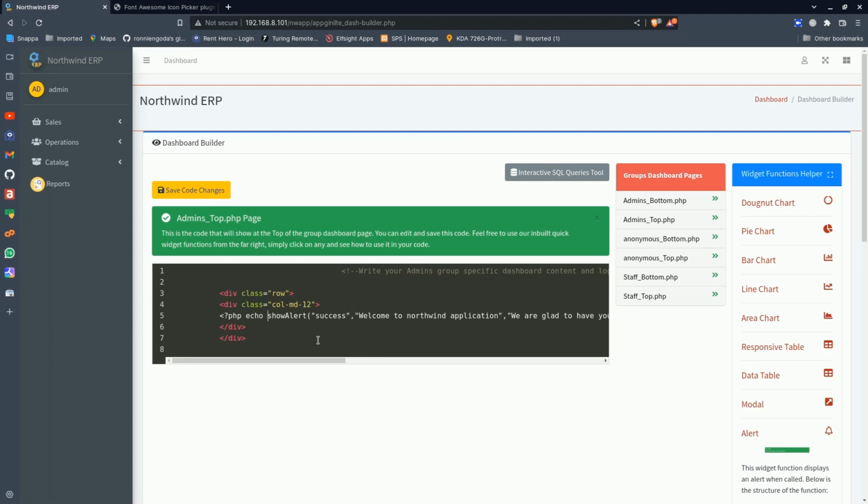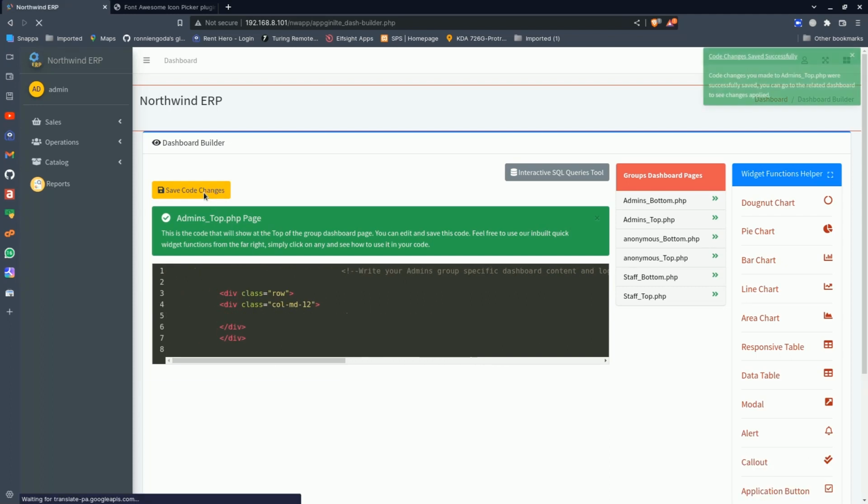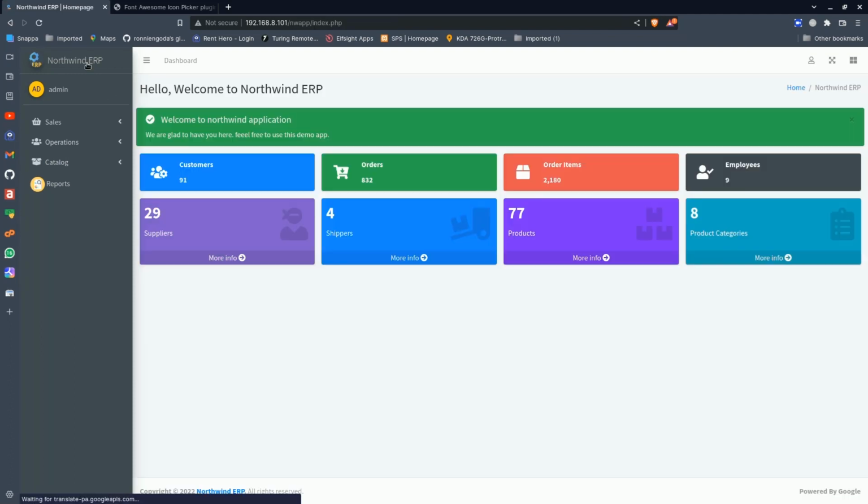For example, we want to show an alert on the admin's top part of the dashboard, an alert that will be success, and the title will be "Welcome to Noting Application", and the body will be "We are glad to have you here, feel free to use this demo app." So this will be the alert that will be shown. Once you're done with that, you can just save changes and go to the dashboard here. You see the alert is here.